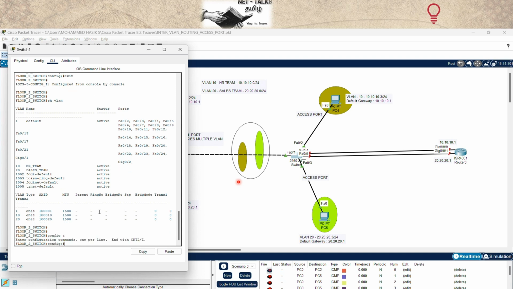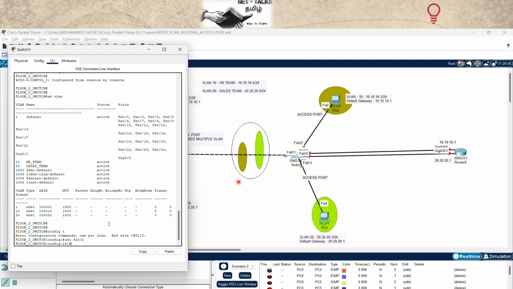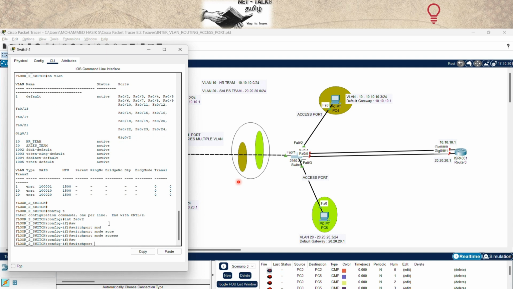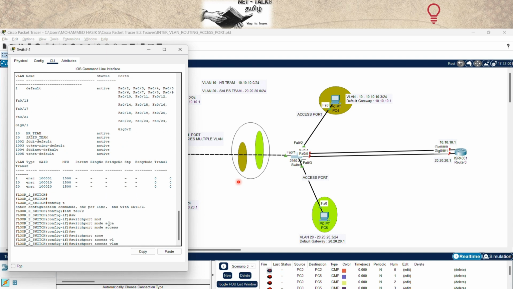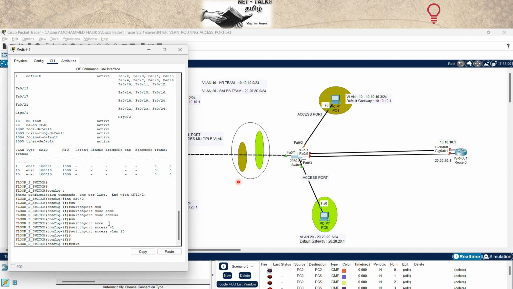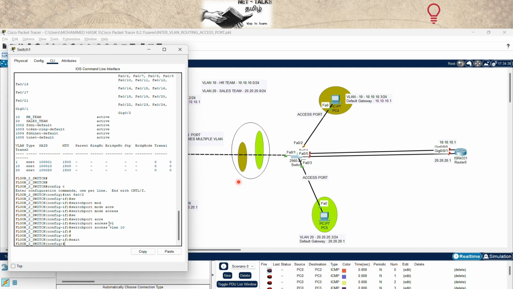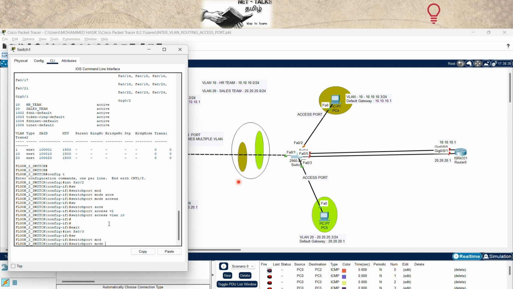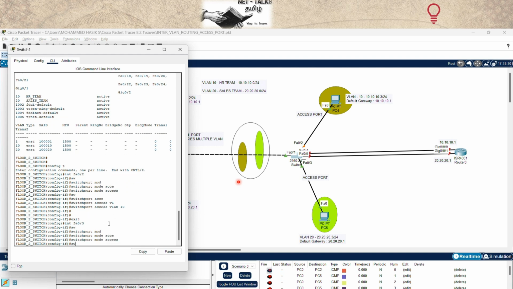Config T, interface FA0/2 as an access VLAN 10, FA0/3 as an access VLAN 20. Both the interfaces we need to enable with the VLAN. Let us enable it. Now both interfaces are enabled with switch port mode access VLAN 10 and 20.